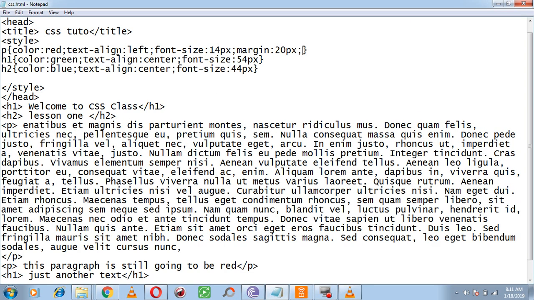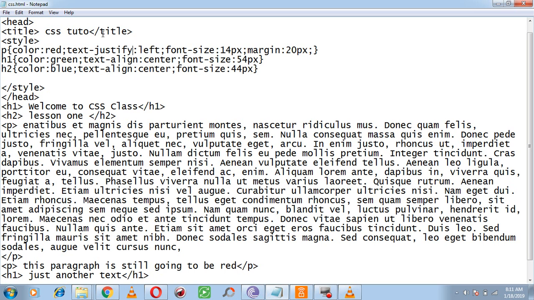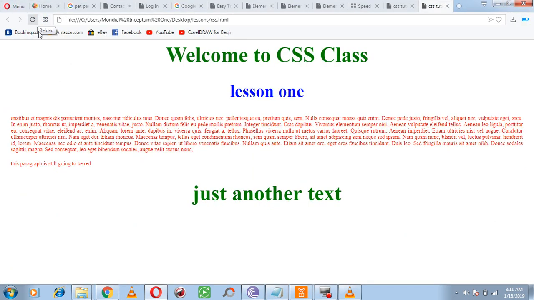Now I want to change my property to my paragraph. You see, paragraph text align is left. I want to justify it. Justify. So refresh our page. Sorry, there could be something wrong. Text align, sorry, it's a mistake. Text align, justify. Text align, justify. Very good. Now we can see our text is justified.